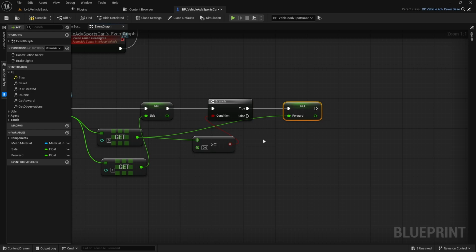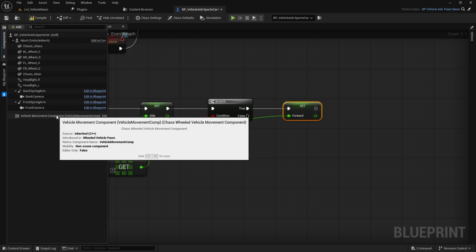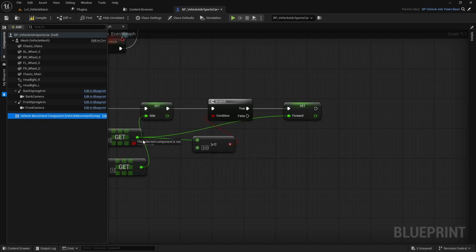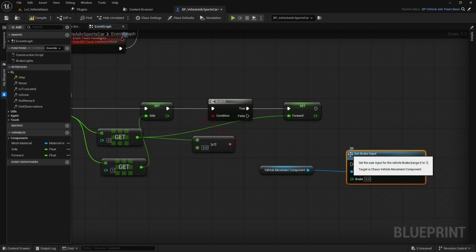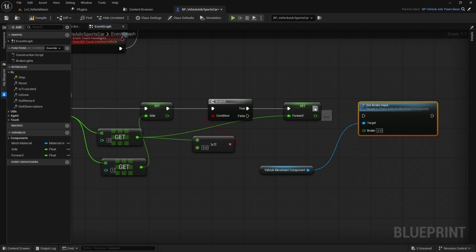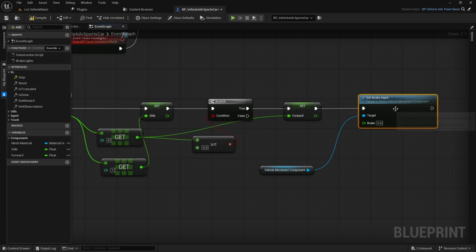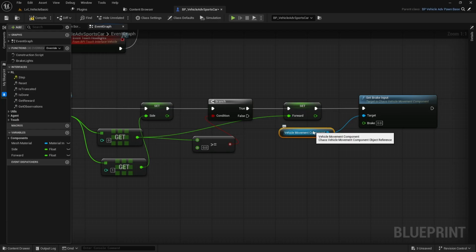To apply the brakes of the car, we are going to drag the vehicle movement component and get the set brake input node. To brake the car, we use 1, and to release the brakes, we use 0.